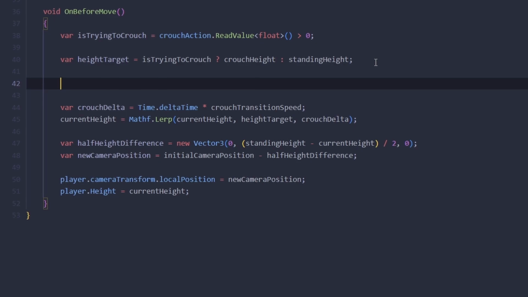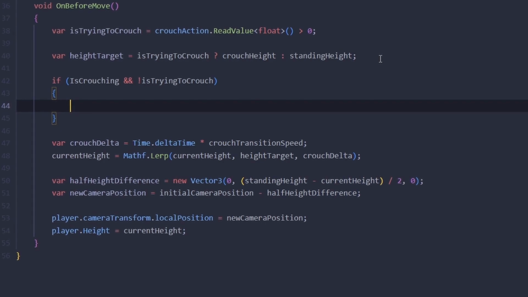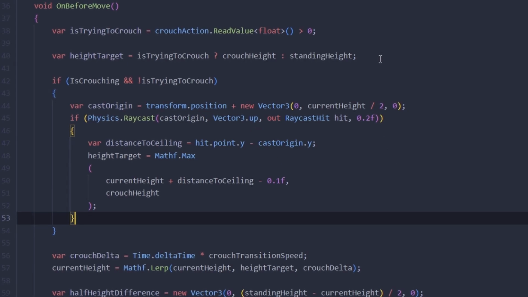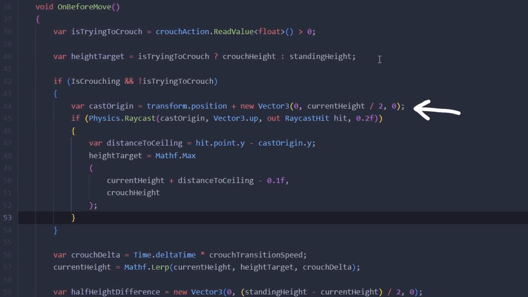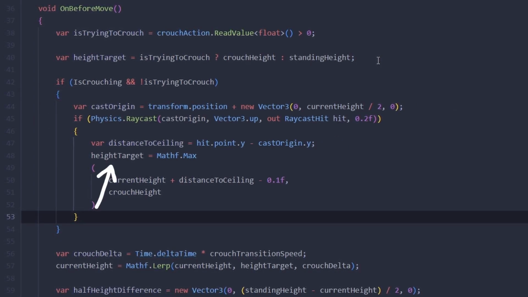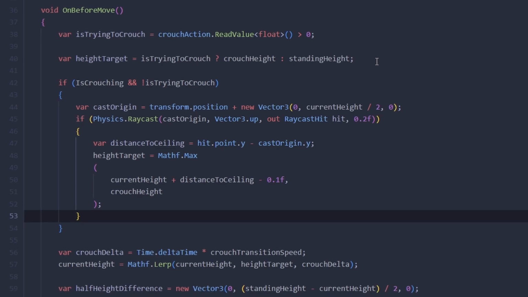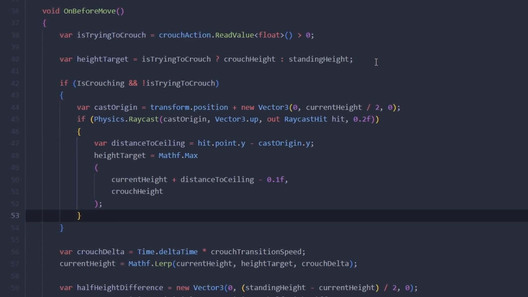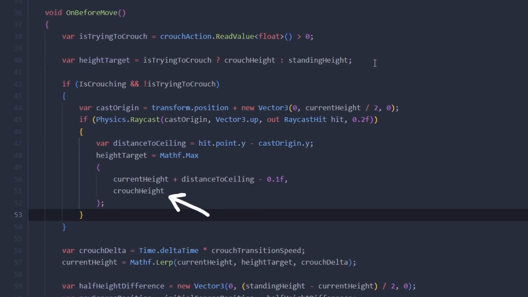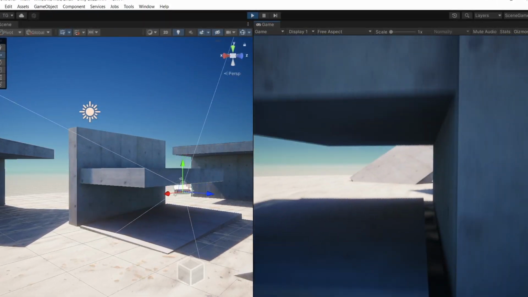In our onBeforeMove method, we're going to check if we are crouching when we are not trying to crouch. And if that's the case, it means that we're trying to get up. And if that's the case, we're going to cast a ray 20 centimeters up, and we're going to cast it from the top of the player controller capsule. And if it hits something, we're going to calculate the distance to the ceiling. And we're going to set the height target to the current height plus distance to the ceiling minus some small margin. What it means is that we'll try to uncrouch to the ceiling, but no further. And with the math max method, we're making sure that the height target is never smaller than the crouch height. You can test it and see that it's all working pretty well. And it will uncrouch the player automatically when there is no ceiling anymore.